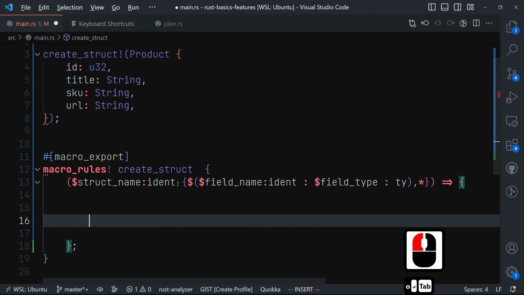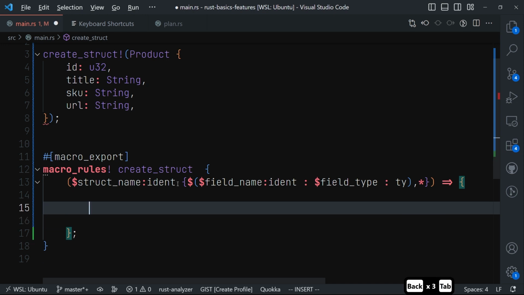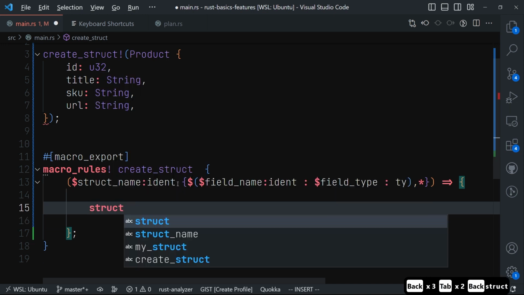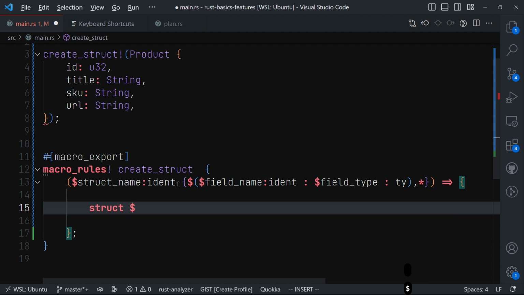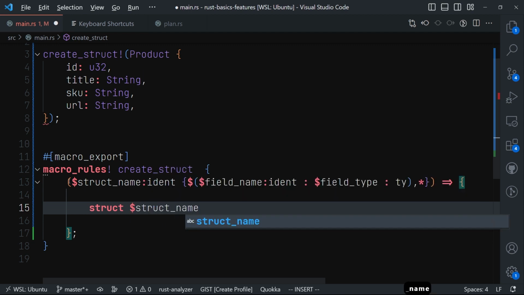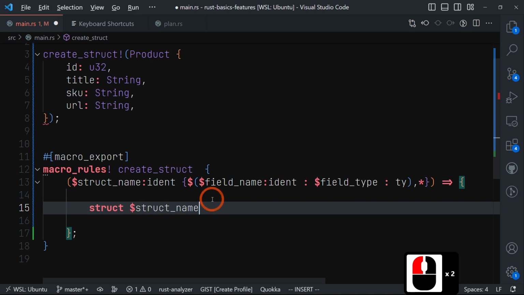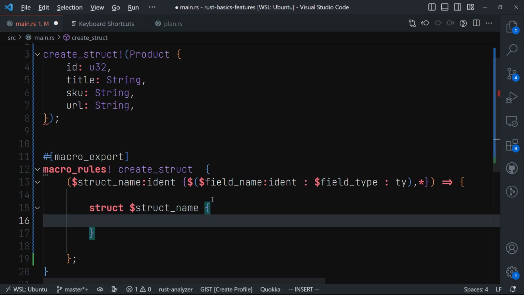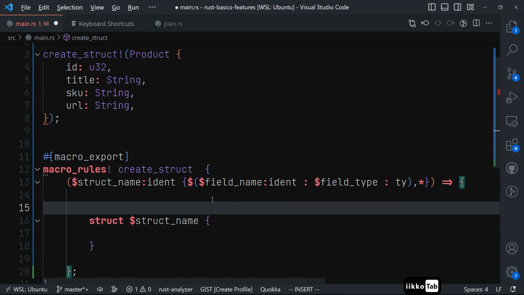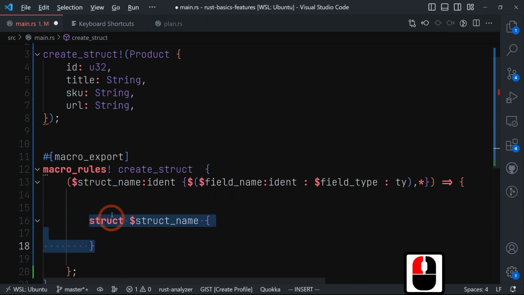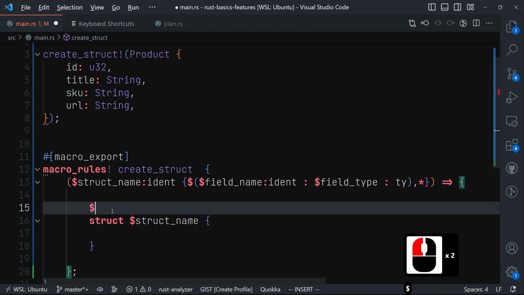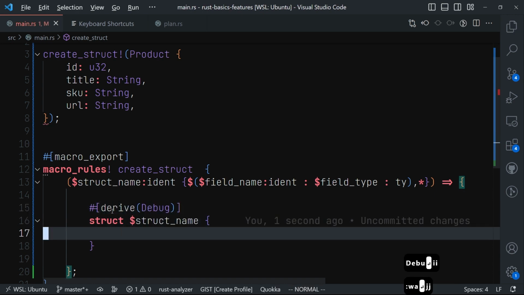So let's get started. The first thing you do when you create a struct is to say struct, okay, and then you give it a name. The name here will be the struct name, which is what we are going to get here. Then after that, you open opening and closing braces. Now we also want to be able to print this to the terminal. So we will quickly implement the Debug trait for each of these structs. Okay, we use the derive macro, this way we implement the Debug trait.